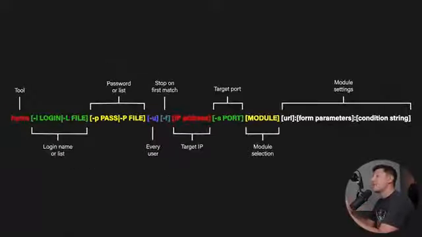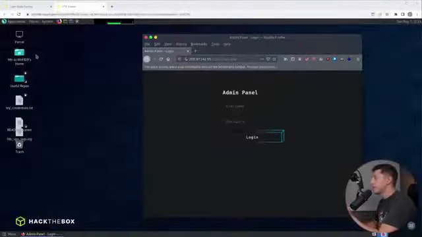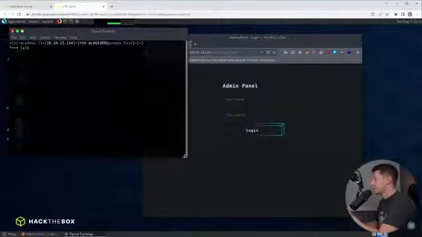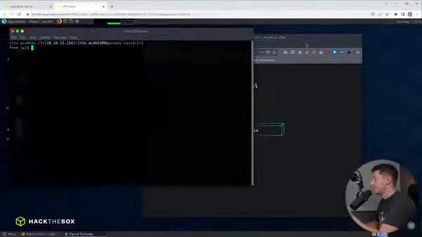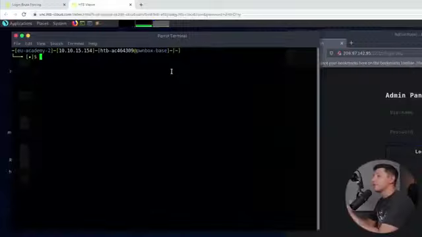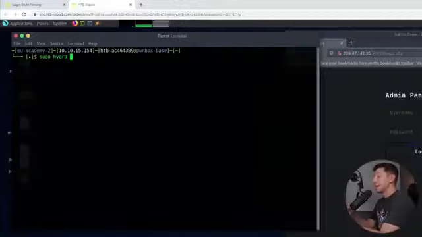Okay, so now we have the basis of our command. Let's start writing this out. So first I'm going to open a terminal. I'll make this a little bit bigger so we can see. Move this over here. And we're first going to start with sudo because we want to run with elevated permissions. Then we type Hydra.